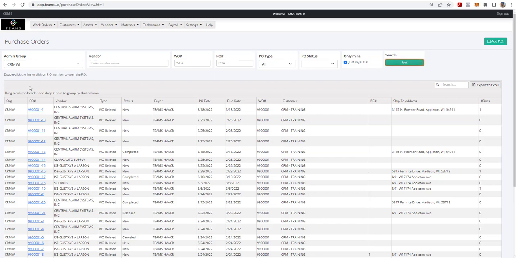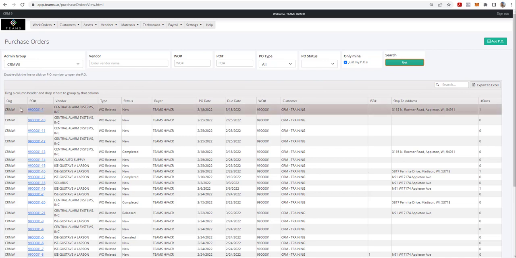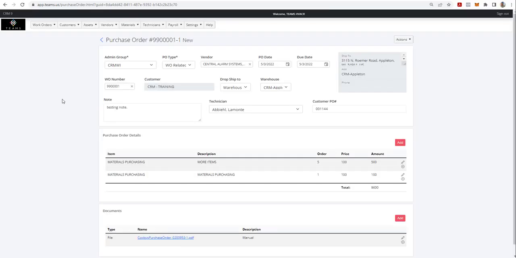To access one particular PO, just double-click this line or click on this link here. I'm going to open this one. And this is what you will find when you log into a purchase order. You will find the header with the PO number and the status of that PO. You will find the general information of the PO, including the entity, PO type, vendor, PO date, due date, work order number if related to a work order, customer, the dropship to, and the warehouse.